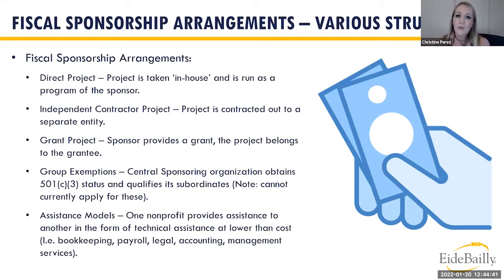And then the last model we see may be set up between two nonprofit organizations. Maybe one smaller organization doesn't quite have the manpower to do everything, and they set up a fiscal sponsorship arrangement with another nonprofit organization or another entity. It's really to have assistance, anything from bookkeeping to legal to accounting services to management, where they're trying to share and receive that at a lower cost to make things really efficient for them.